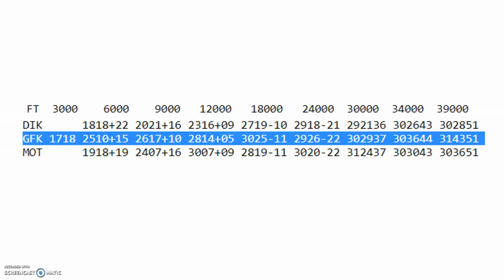As for the ground force, we can see that the winds are out of the west-northwest at all altitudes. We're not going to go through them all because there's a lot of them, but we can also see that the freezing level is going to be ranging between 12,000 and 18,000 feet.